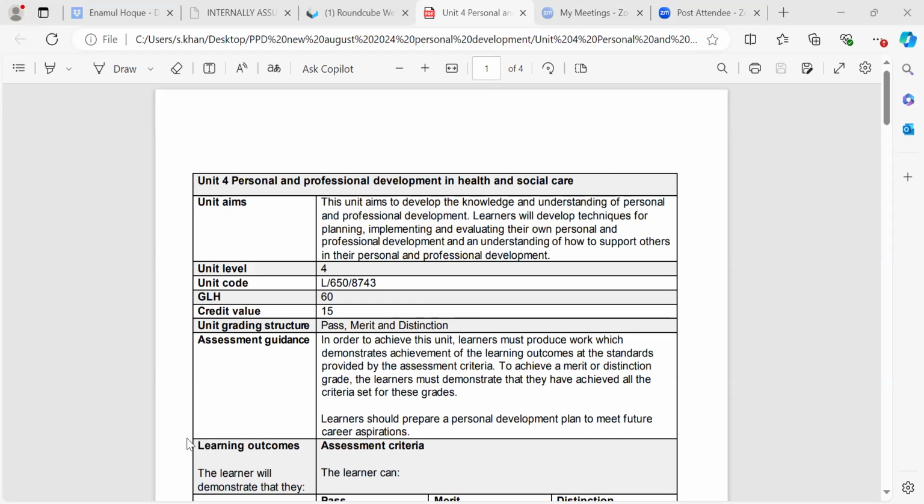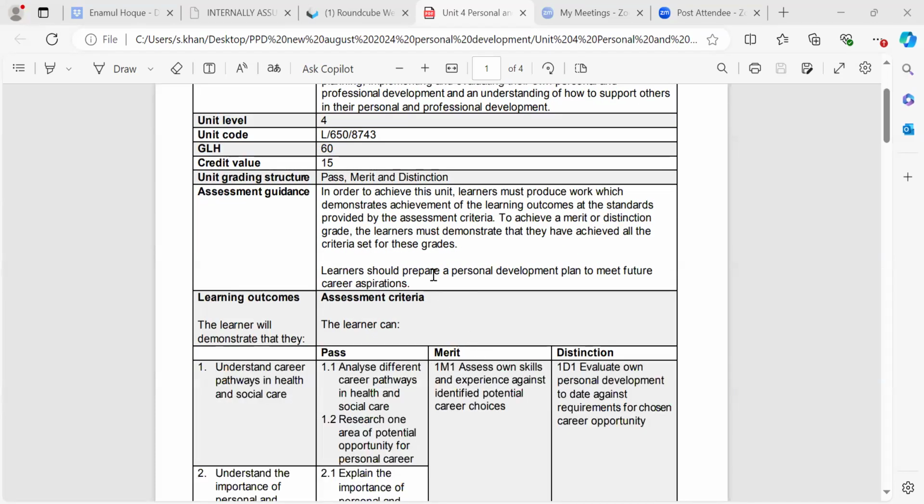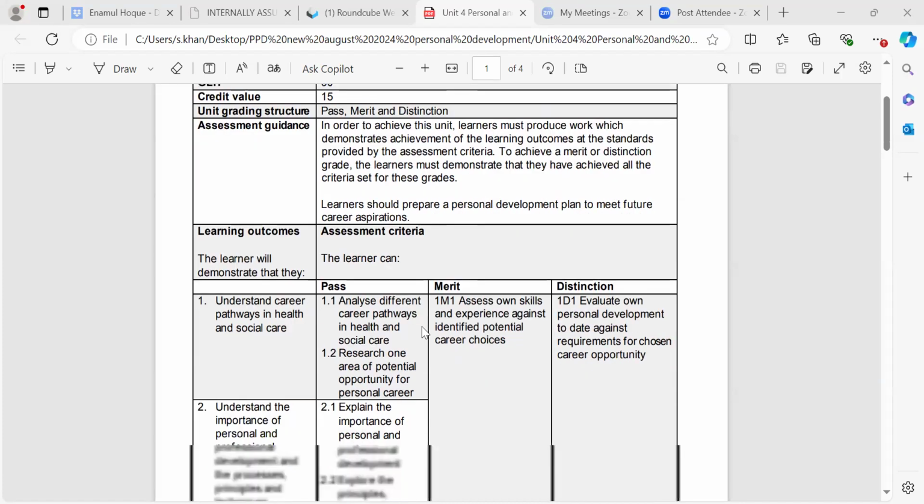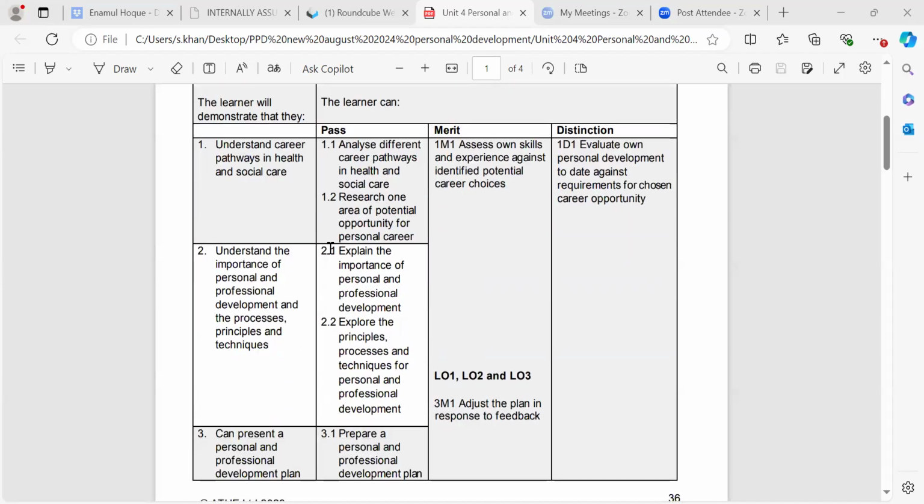So the unit we're looking at, like I said, is personal and professional development. It's a level 4 unit. So are you both on the right unit? Yeah. The credit value is 15 and the unit grading is pass, merit and distinction. So in order to achieve the unit, you must produce work with demonstrated achievements of the learning outcomes and standards. To achieve your merit or distinction, you must demonstrate that you are meeting the assessment criteria, which we'll be having a look at at the bottom here.